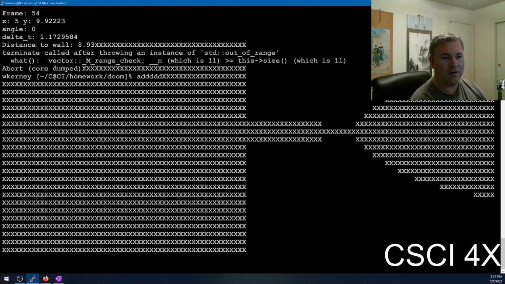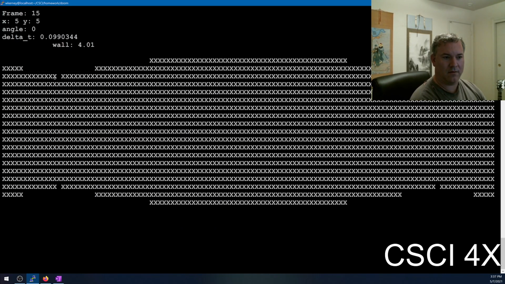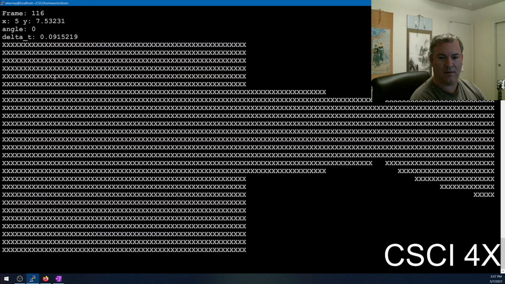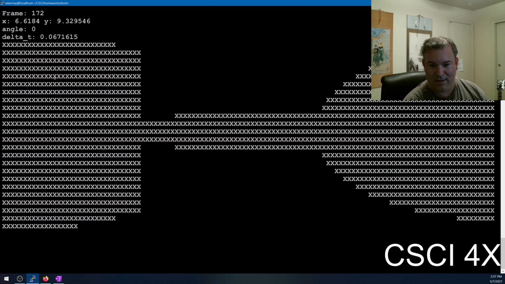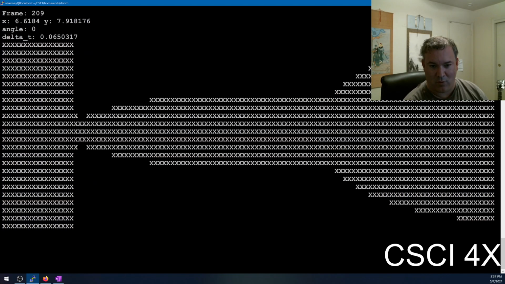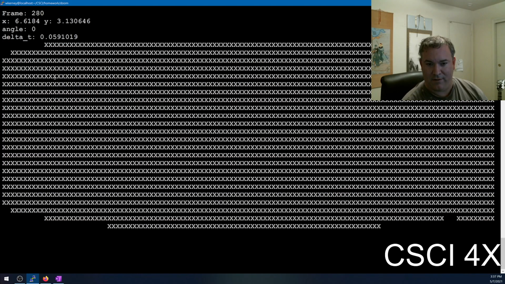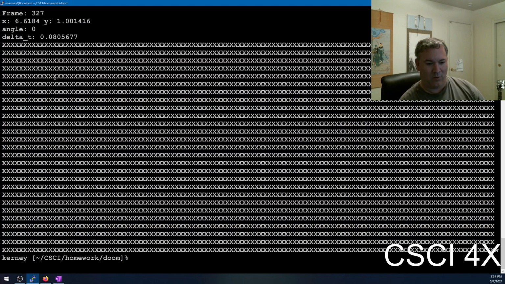Oh, went out of range. Yeah, there's that rounding issue, right? Because we got close to a wall, it drew the wall as being at 0 distance. But here I am walking forward, and there you go. So we would just need to add a little bit of. So there you go. Got a working Wolfenstein client.